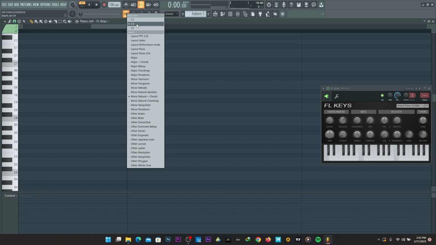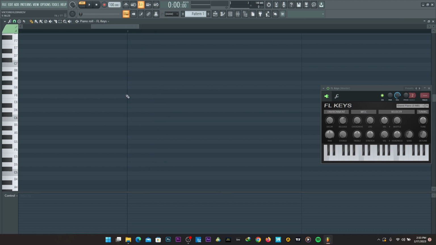So I'll select C4, and I'll go to the minor natural chords. So now on the numbers on top of my keyboard, each time I press a number, the chords are highlighted according to the scale that you've chosen. So this is easy for you to come up with melodies and chords very quickly, and it's more creative than the natural method of just putting chords onto the playlist.